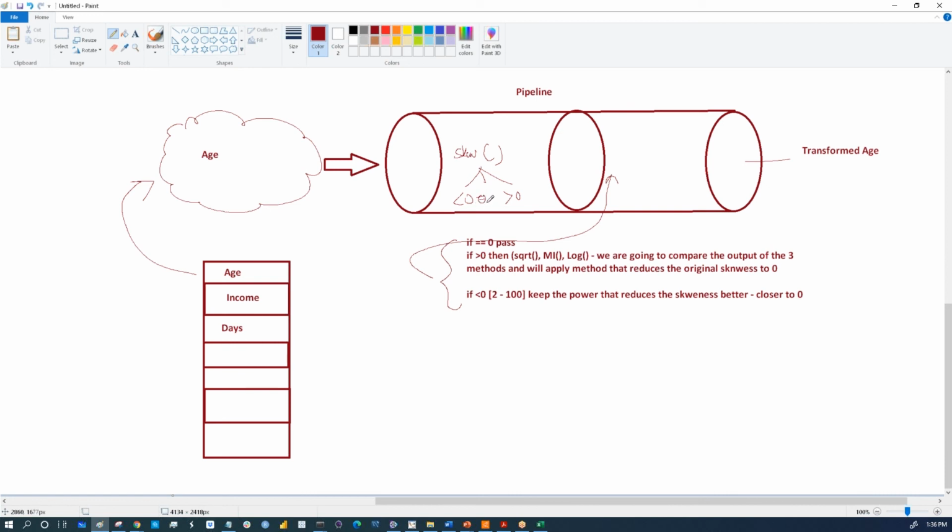We are going to calculate the skewness. If the skew is equal to 0, then go to the next value. If the skew of the first feature is positive, then do square root, multiplicative inverse, and log, and compare their output, and choose the one with the highest output and transform. Once you are done, then try the income. So that is one method of handling the skewness on the fly. Clear?